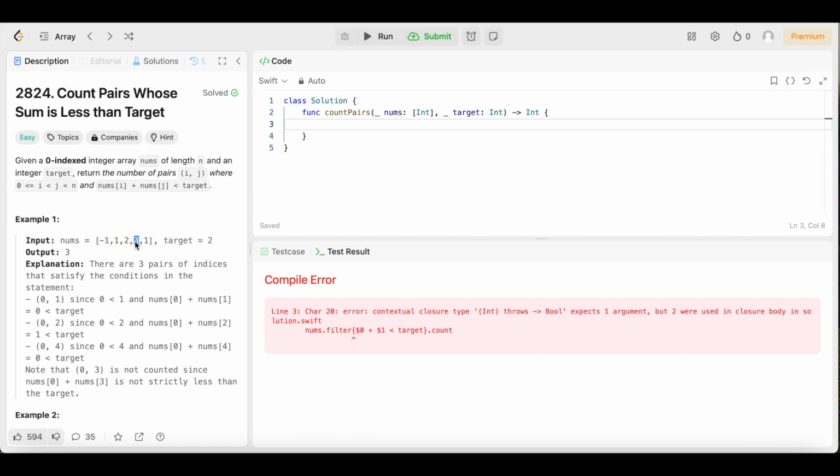If we did the 3 plus 1, that's going to give us 4. That's greater than 2. So that's why these are the only 3 indices that we can add together where they will be less than the target.